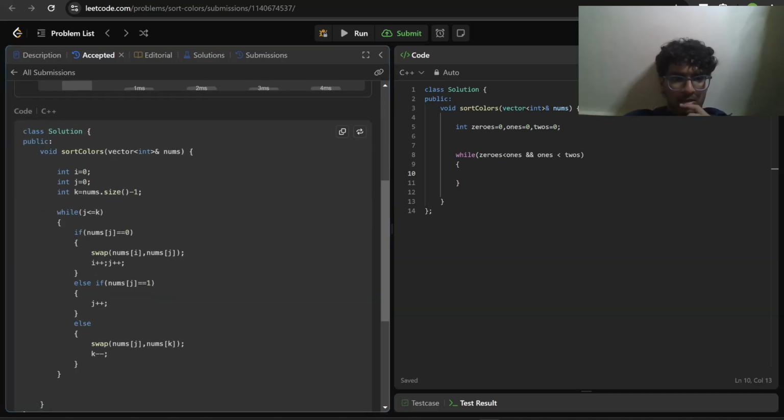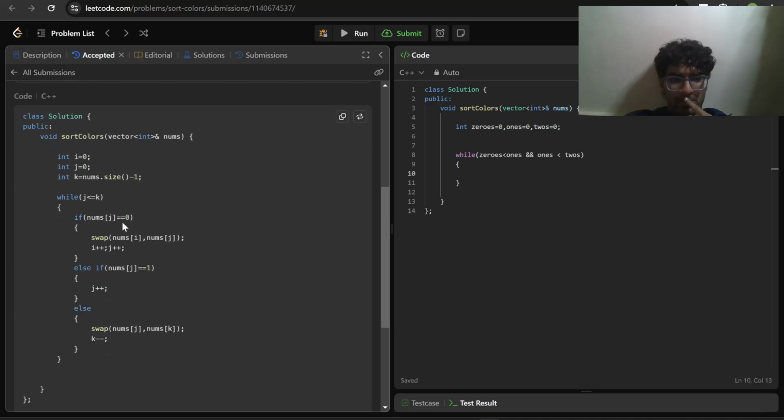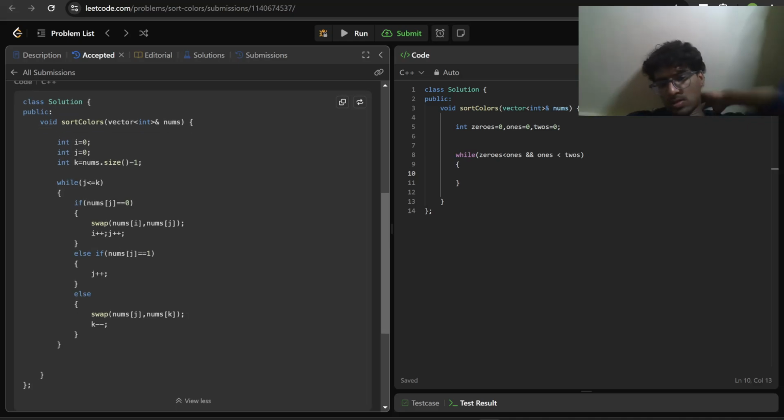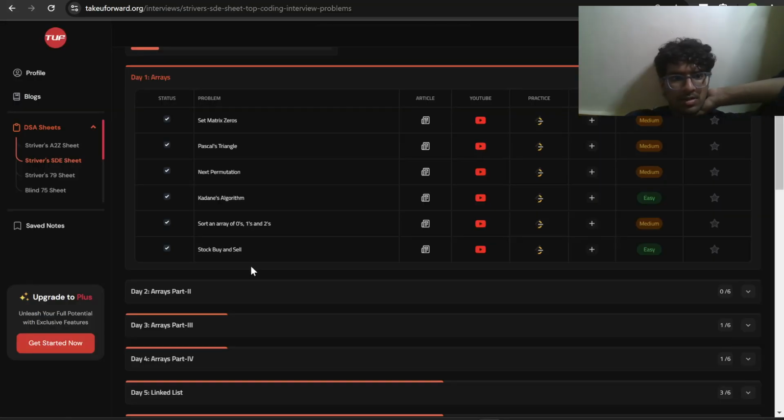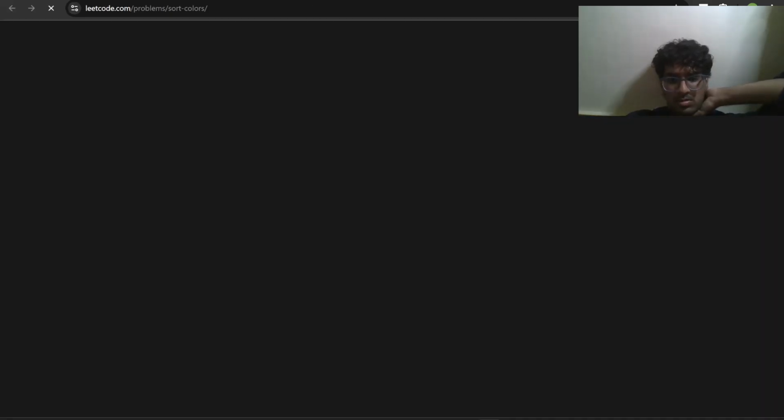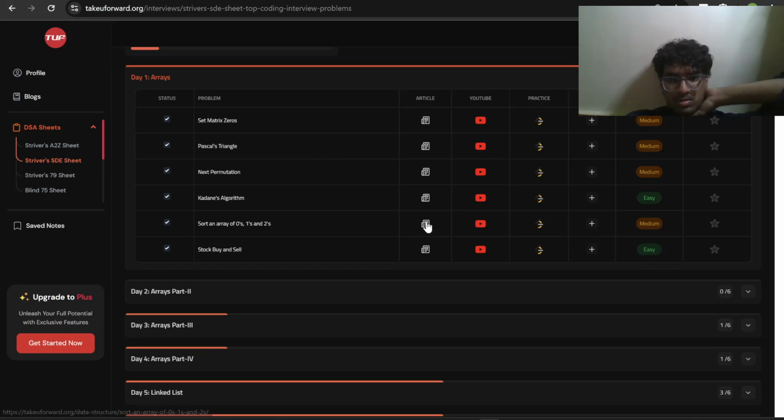I, J, K, yeah, they use three pointers as well, and then while J is less than K, if nums of J is equal to 0, swap nums of I and nums of J, and then increase both of them. If it's 1, increase only J. Oh, he placed nums of K at the end. Wait. Not this. Go check out.